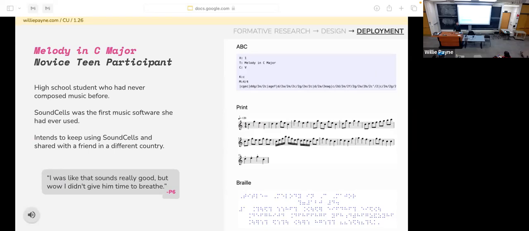One participant, our youngest participant in high school, not only was SoundCells the first music software she had ever used, she had never composed music before participating in this study. And I'll play back her short piece performed on saxophone, and on screen I'm showing her music notation in ABC, print, and Braille.